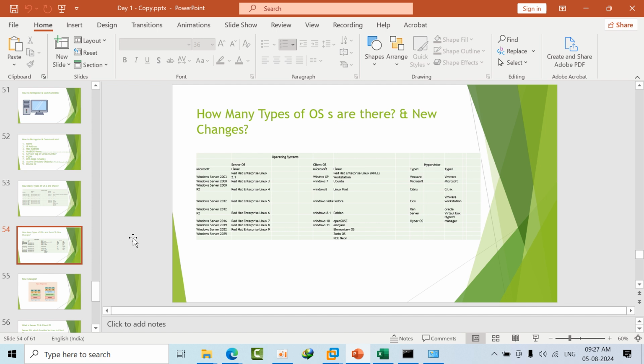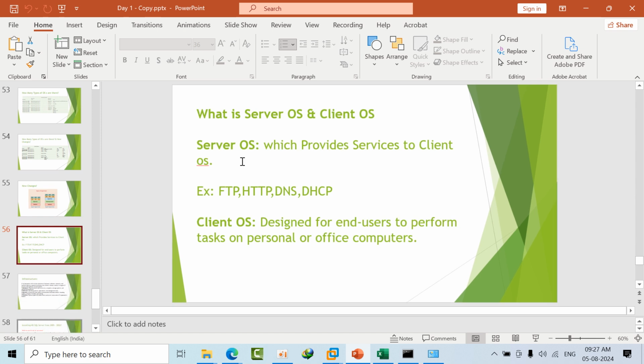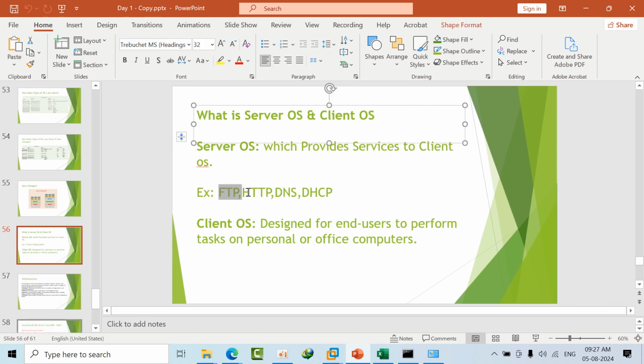If I want to talk to the computer with the name, who will give the IP address for our computer? What is the service behind that? DHCP, Dynamic Host Configuration Protocol. So these are the services which are provided from the servers. That's the reason we call them servers. Examples: FTP, HTTP, DNS and DHCP.